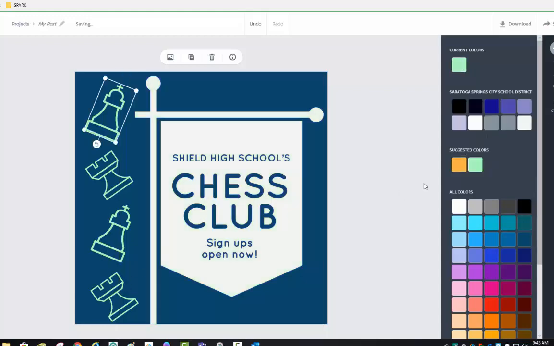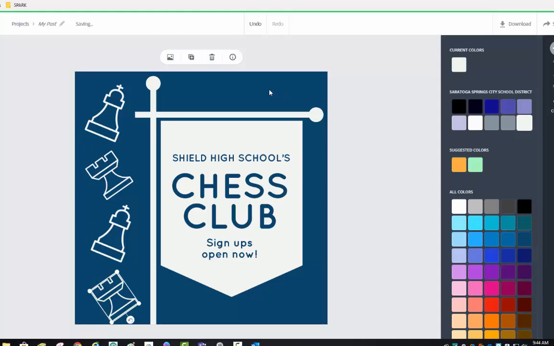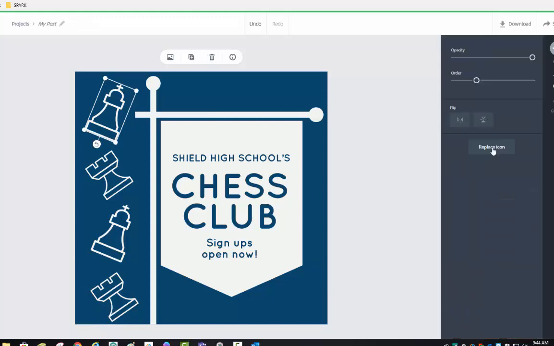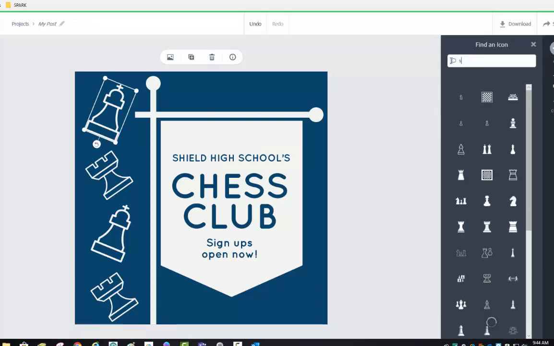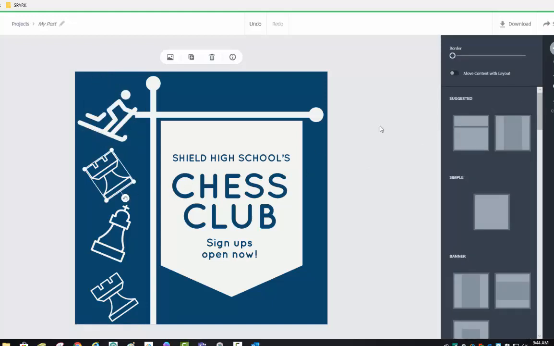I'm going to leave these graphics. I'm going to change the color to white. And you're thinking, why change the color of the graphic if you're going to change the graphic? Because I'm going to replace these icons with ski icons. I'm going to click on the icon, click icon option, replace icon, and I'm going to type ski. Done. See how easy this is?